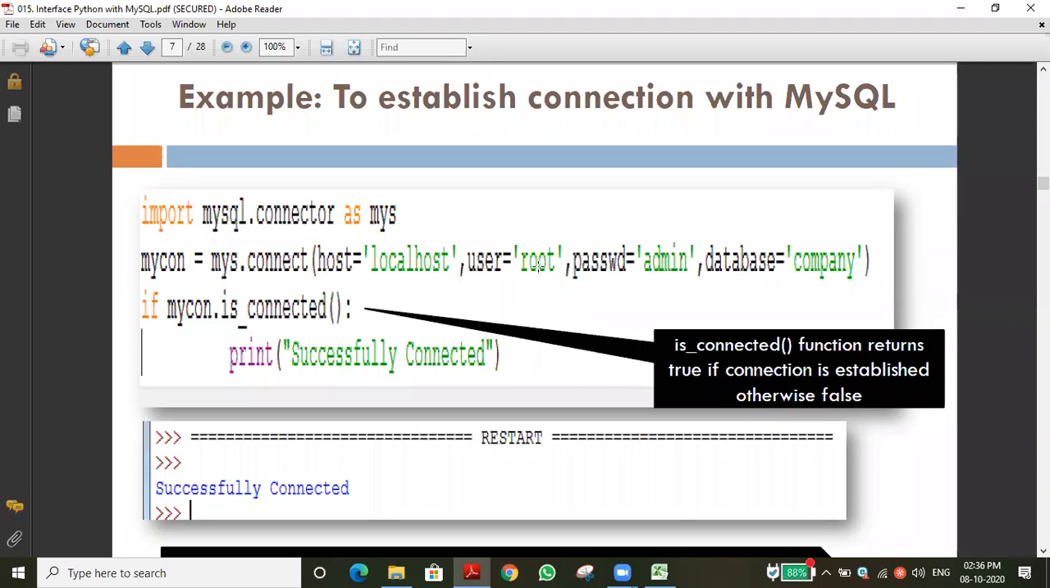Then database equal to, suppose before that you have to create a database. Or else through a Python program also we can create a database, but that is not that much required. Just create a database by opening the SQL and give the database name.